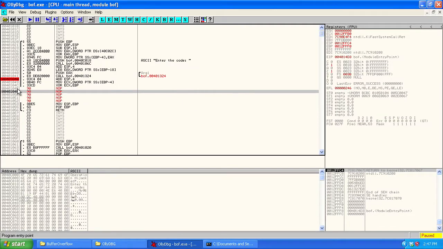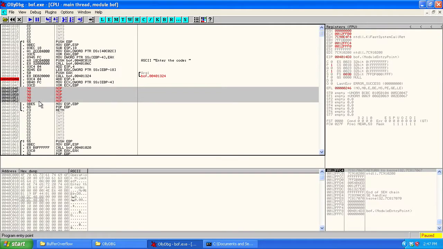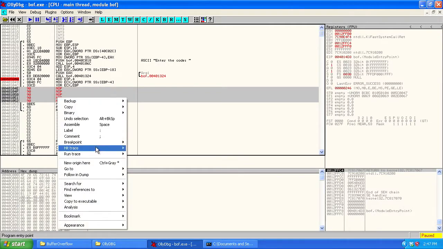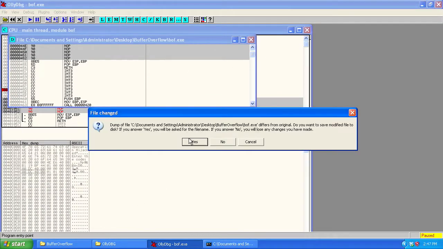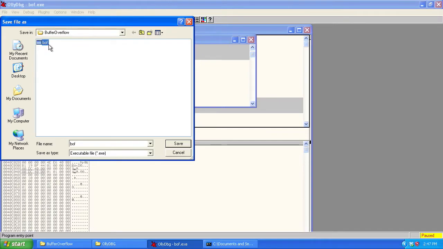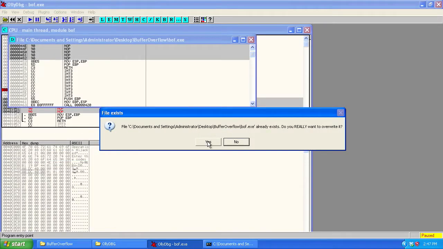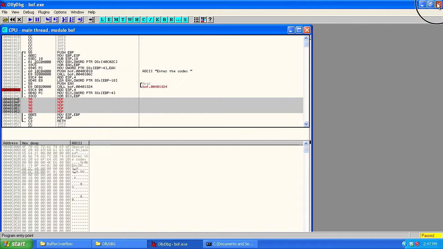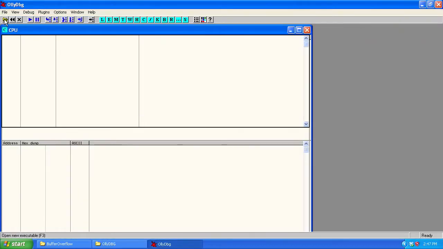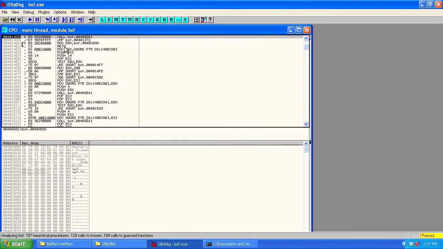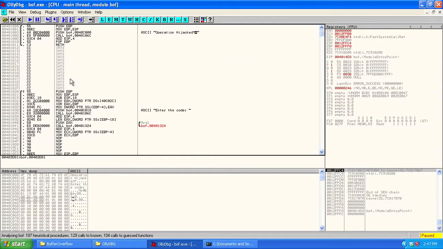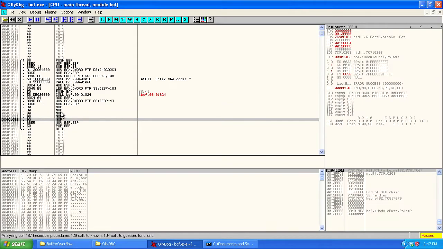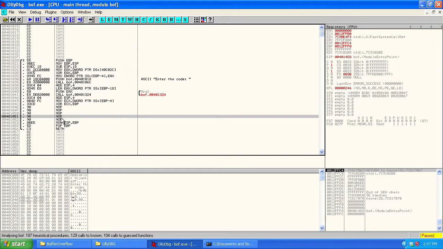What we're going to do is assemble this into a new executable. So we're going to take this, right click, and do copy to executable, copy the selection, and when we close it, it'll ask us to save it, and we're going to save over top of this BOF. Do you really want to overwrite it? Yes. Now if we close this, open it up again, and open up the same BOF, which is actually our modified one now, you'll notice that this is built in now. So there, we've overridden Windows's protection.